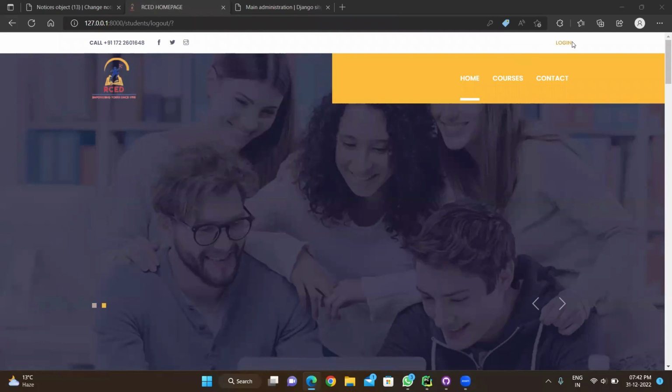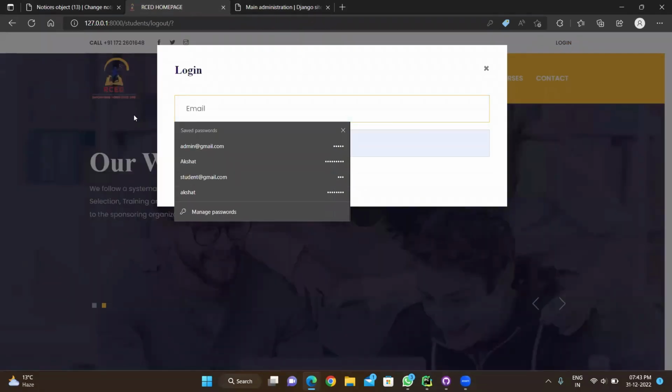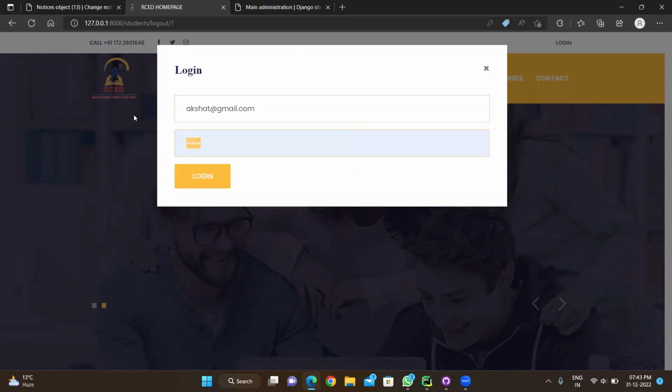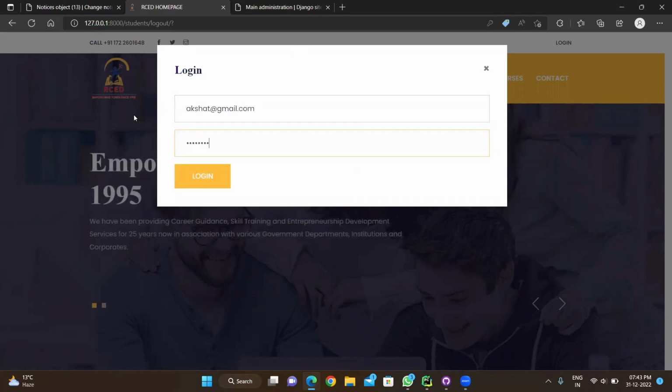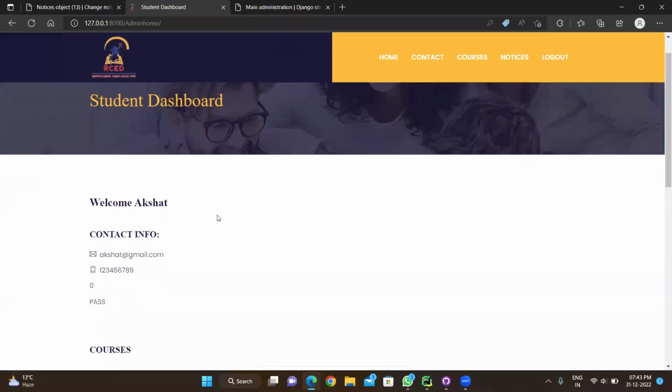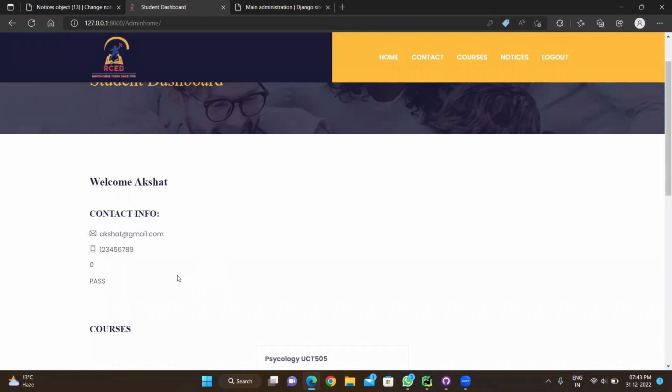As we have seen the admin module, now moving further to the student module, logging in as a student. This is the student dashboard. Here, all the contact information that has been registered by the student will be displayed, and the zero and pass. Zero shows the attendance of the student and pass is the progress of the student.